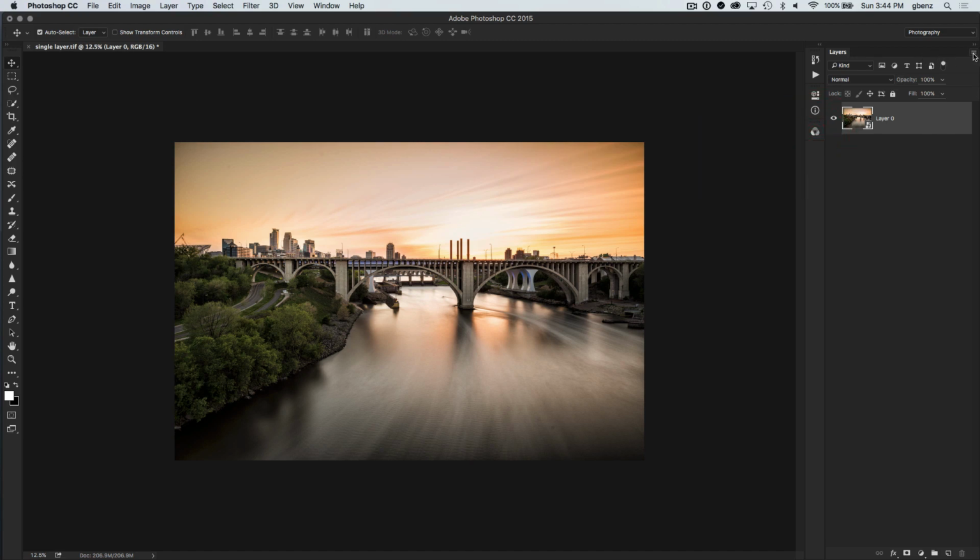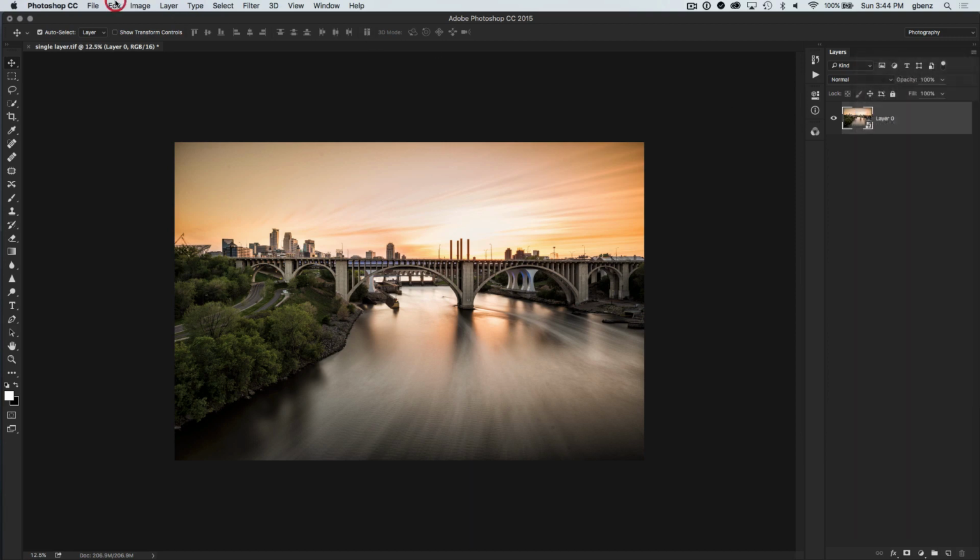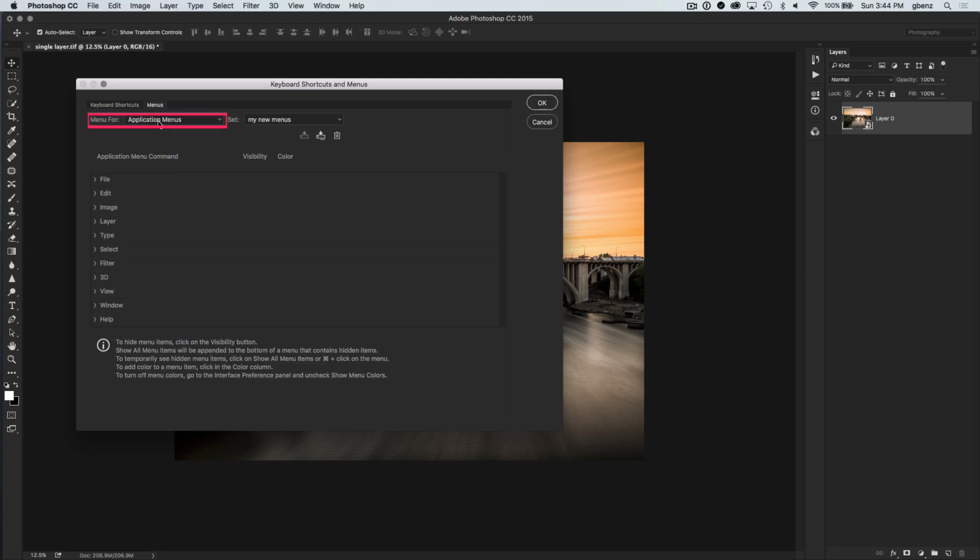I work with the layers a lot, and you have all these different options. And these can also get a little bit overwhelming on, you know, some of the more popular panels like layers. So you can go and adjust these as well. So go to Edit, Menus, and just change from Application Menus, which are all these options up top, over to Panel Menus, which are these little flyouts on the panel.